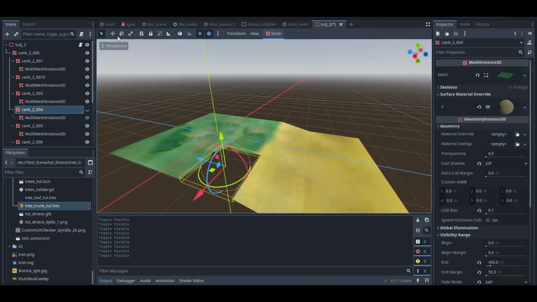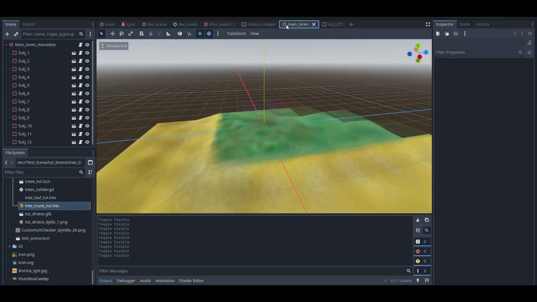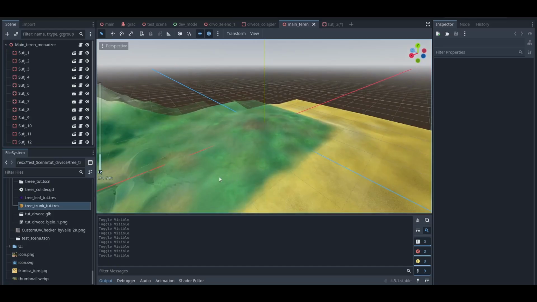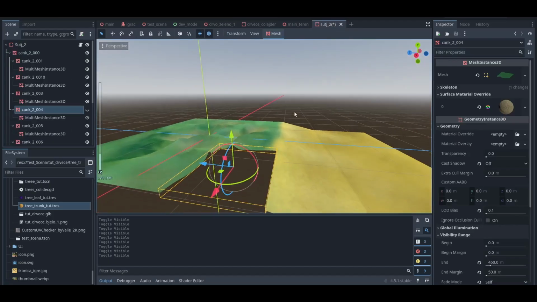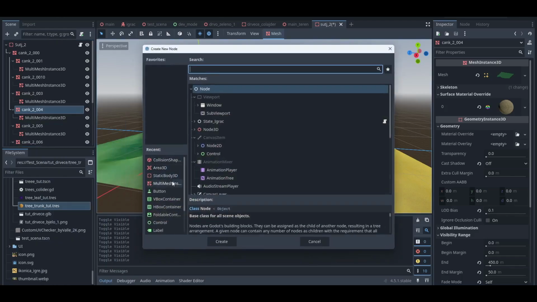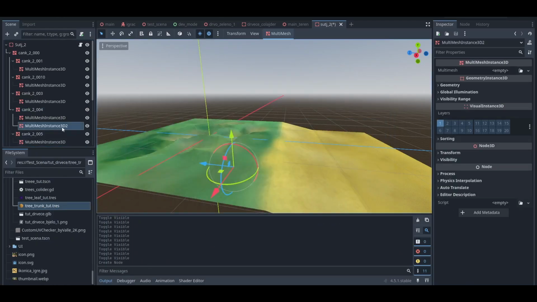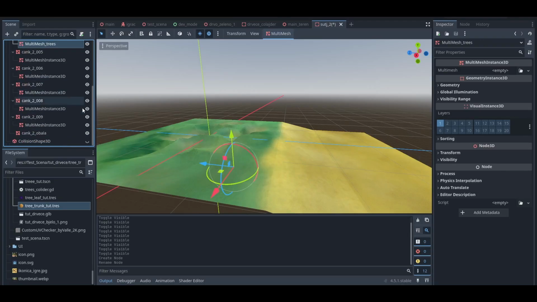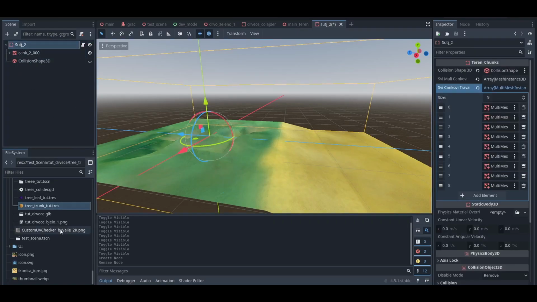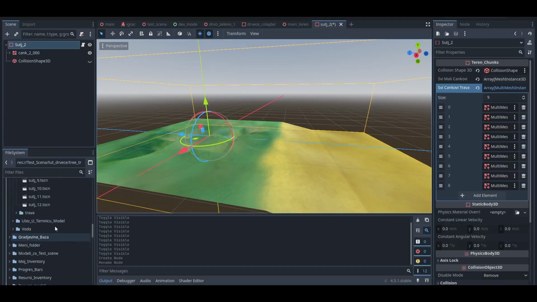So this is further away, somewhere here. So on this chunk I will add MultiMesh, call it MultiMesh trees. Now in this scene of second chunk, you just drag your scene of your trees that we made. I have my old, I will use my old.